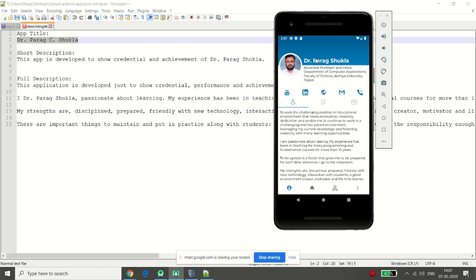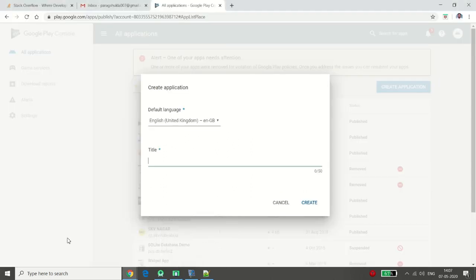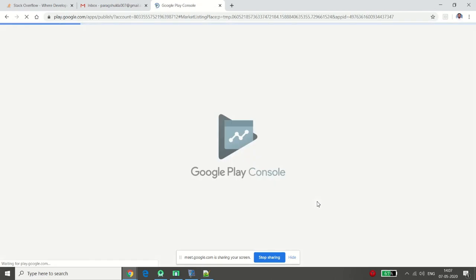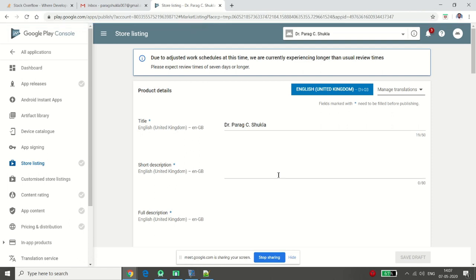That application I already sent to a few people who joined before. So I'm just copying this, Dr. Parag C. Shukla, and you can paste it over here. This is the title. This type of application is not available on Google Play yet, right? Whenever you provide the title, now you need to provide the short description. The question can be asked, what parameters are required in uploading an Android app on Google Play?